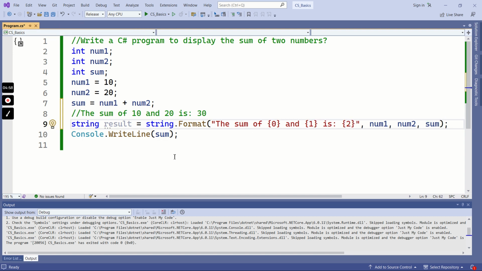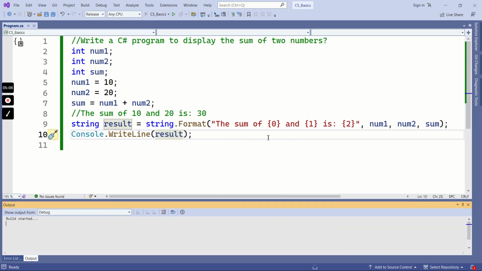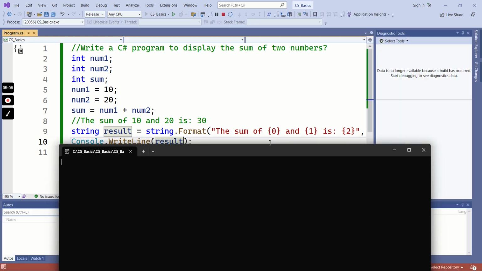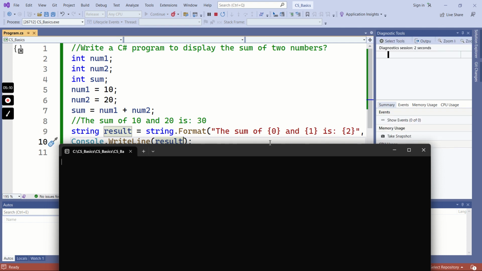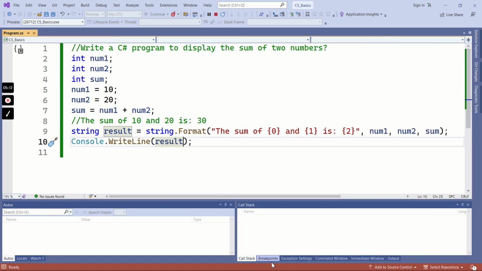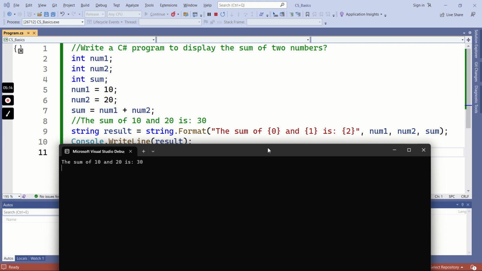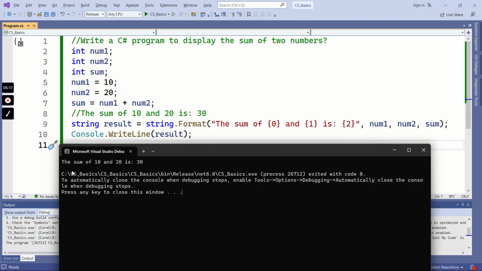If you run the same program, let me display the results rather than sum. So it will be results. Let me run it and see the output. If you see the output, it shows the sum of 10 and 20 is 30. So this is how we write the sum of two numbers, friends.